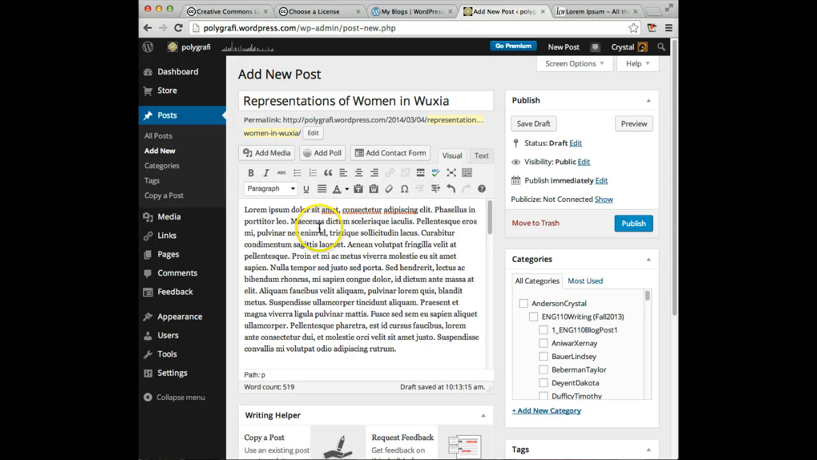Here I want to point out some of the formatting features of the blog. First of all, if you want to bold, italicize, or underline text, you can use these buttons. If you want to align your text to the left, center, or right, you can use these buttons. To change the color of your text, you can click on this drop-down menu. And if you want to format a heading, you can click on this drop-down menu.